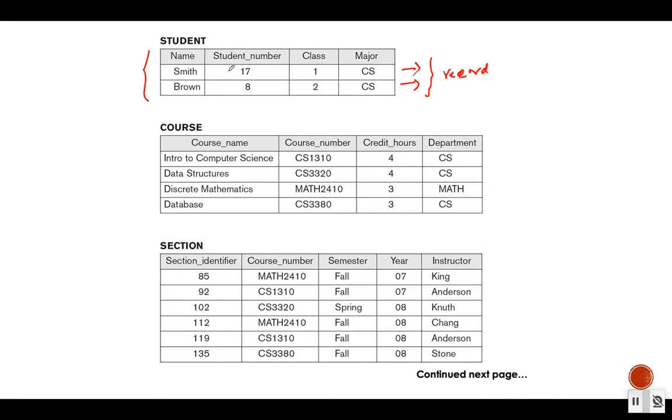Smith is a student with student number 17, in class 1, CS major. Brown is another student. Then we have a list of courses. Each course has a course name, course number, credit hours, and department. We also have a list of sections. Each section has a section identifier, course number, semester, year, and instructor.